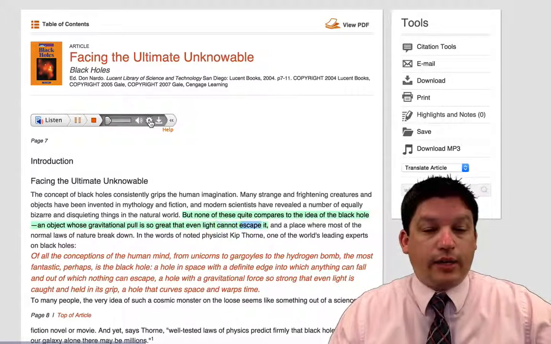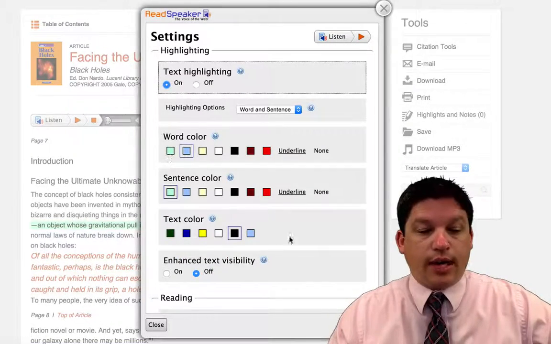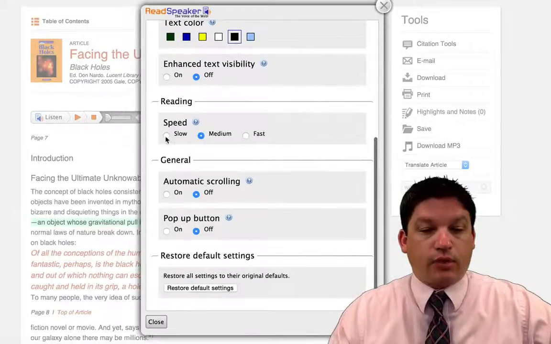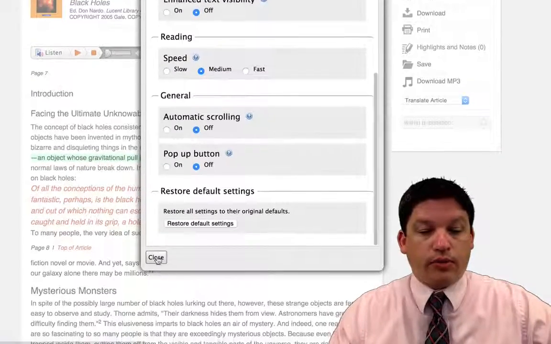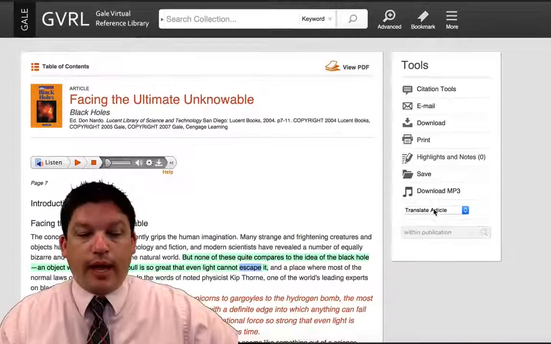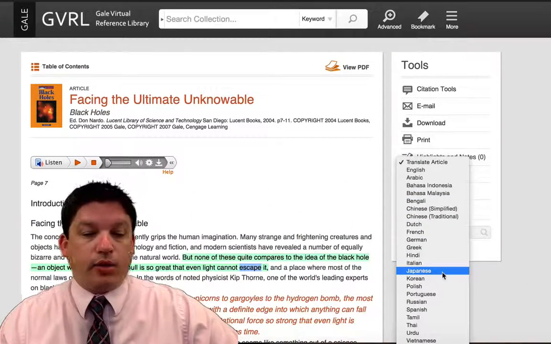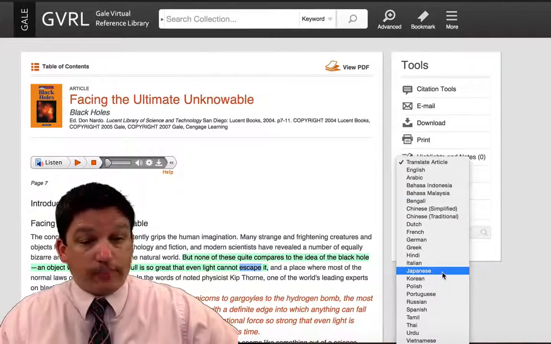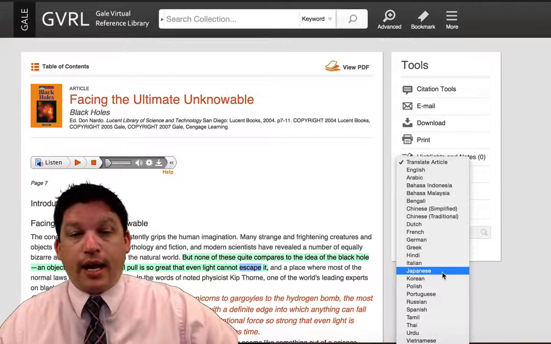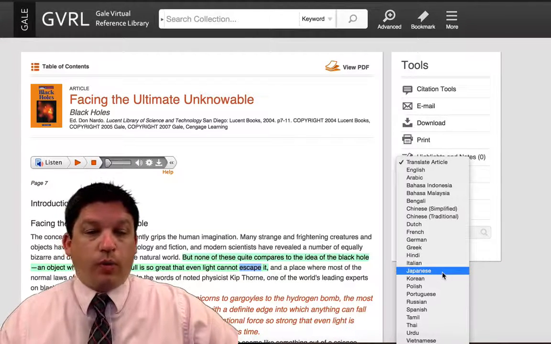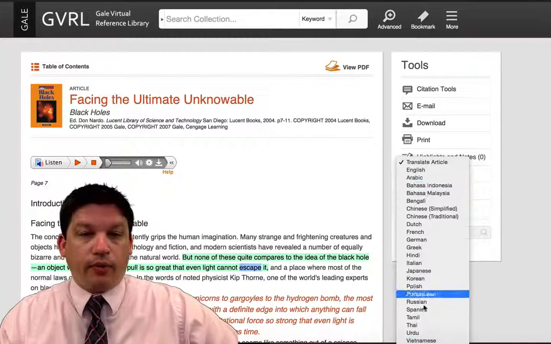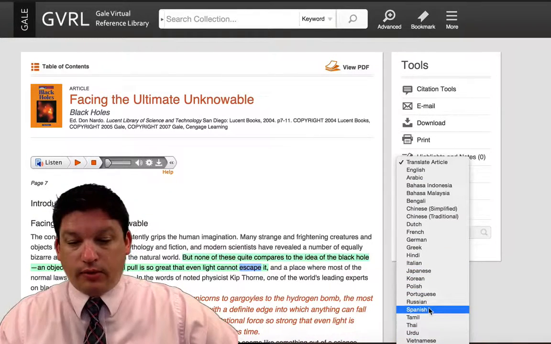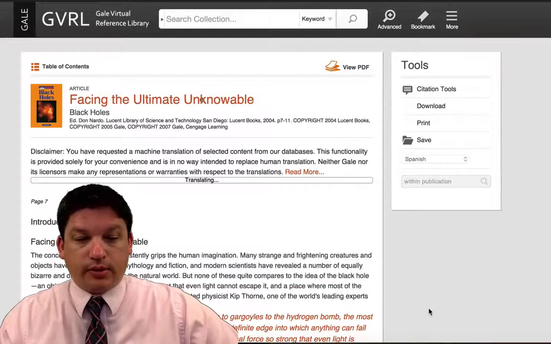You can go in here into the gears and change the highlighting text. You can change the reading speed, so if it's reading too fast or too slow, you can change all of those. The other thing that I really like about this is that you can translate these articles into multiple different languages. So if you've got kids that are ESL, or maybe feel more confident in their native language, here you go. Spanish is the one that translates quickest.